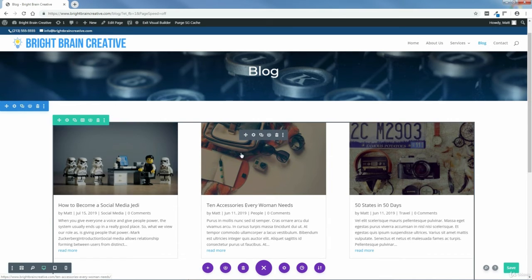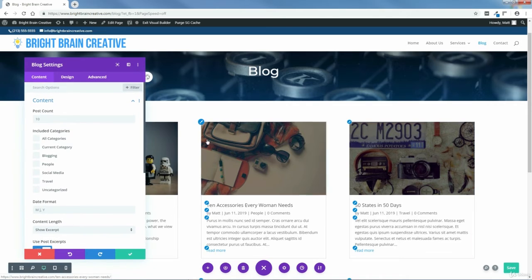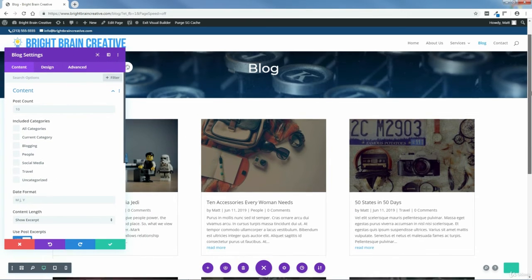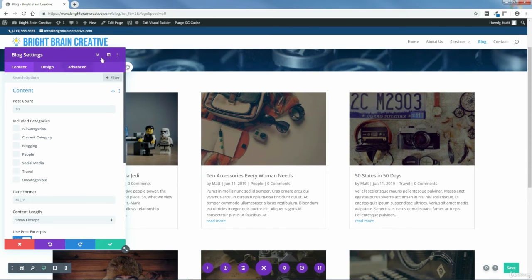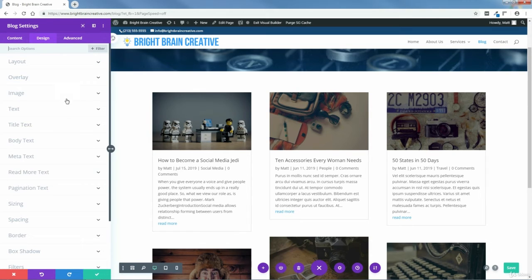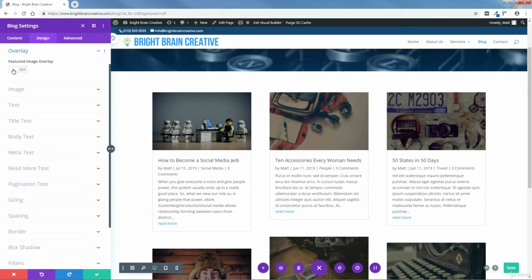And now what I'm going to do is I'm going to go back into my blog module. And I'm going to snap this to the left so it's easier for you guys to see. We're going to go to design. And we're going to go to, we already did layout, so now I want to go to overlay. I'm going to click this featured image overlay button. I'm going to click it on.